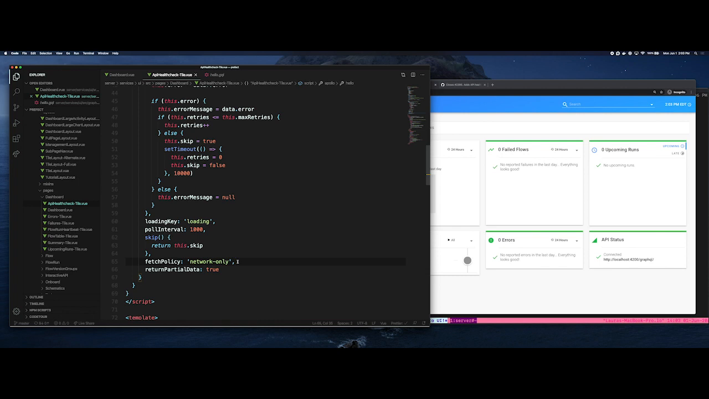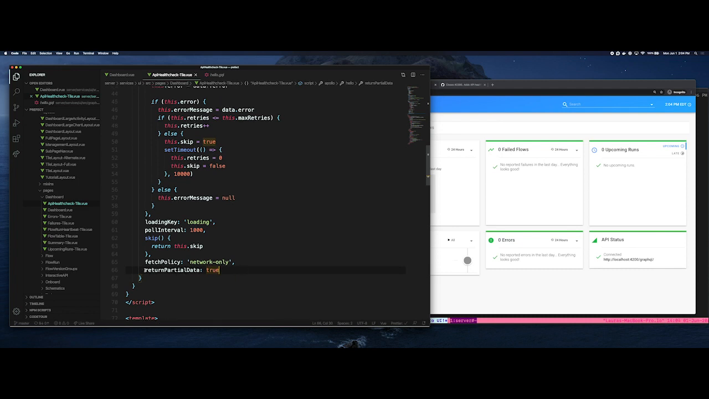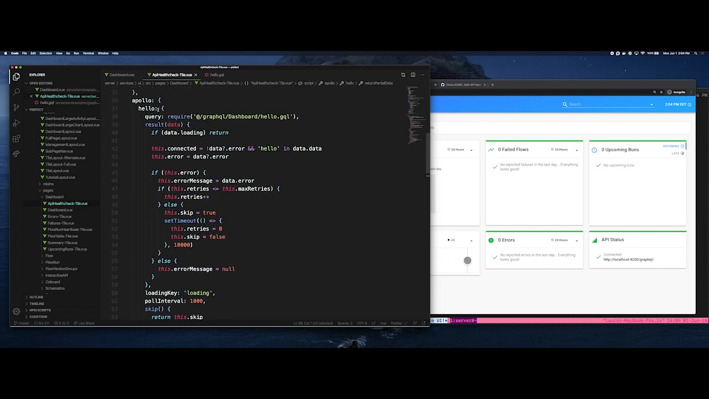Gotcha, yeah. And the return partial data true is another Apollo specific thing that we kind of mentioned earlier, and that's to make sure that we're getting every piece of data that comes back. So we're always running that result handler, whereas otherwise we'd only run it when something has changed. I see. So this is controlling how often result is getting called. Exactly. In the back. Exactly.